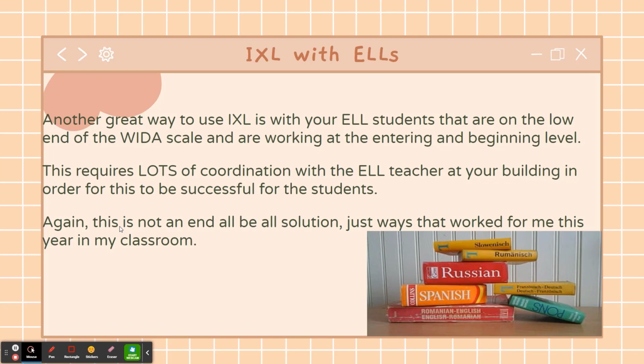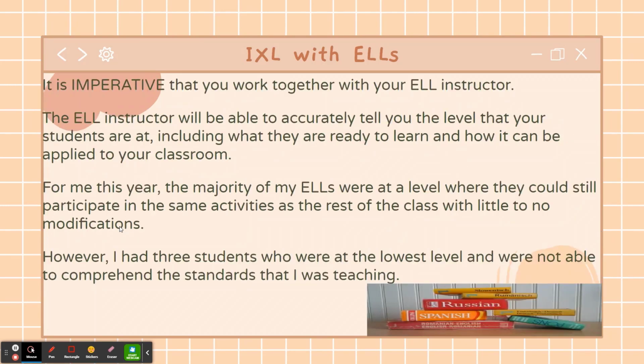I truly adore the ELL teacher at our building. She has helped me so much this year. So again, lots of coordination with your ELL teacher is required if you want it to work with IXL and your ELLs. Again, this is not an end-all be-all solution, just ways that have worked for me this year in my classroom.